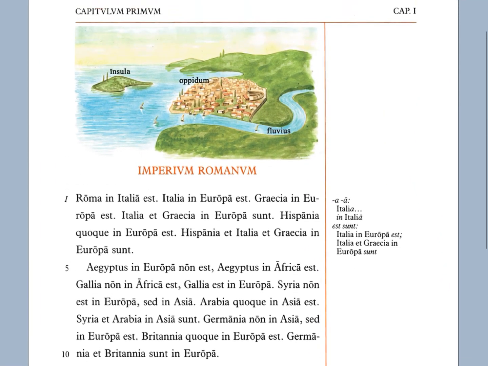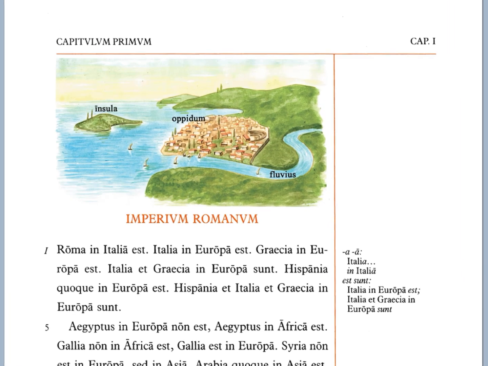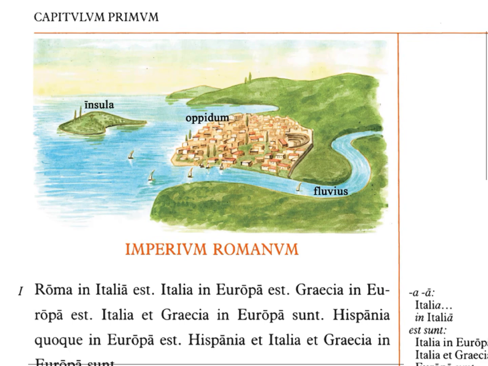Welcome to this video lesson on Chapter 1, Capitulum Primum of Lingua Latina per se illustrata. And we are going to look at the picture first. Latin is pictura. Pictura means picture. In pictura est insula. In the picture there is an island. Insula means island. It's related to insulate, isle, and island in English. Those are all derivatives, English words that derive from or come from the Latin word insula.